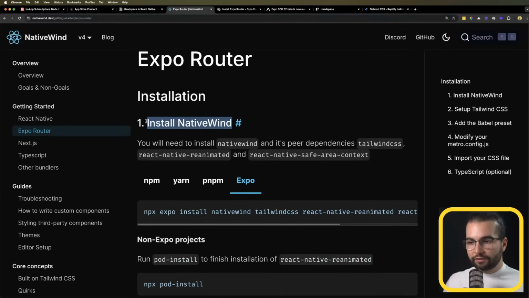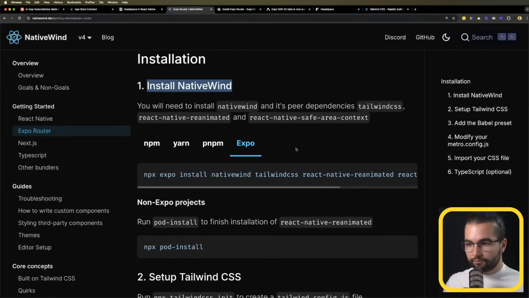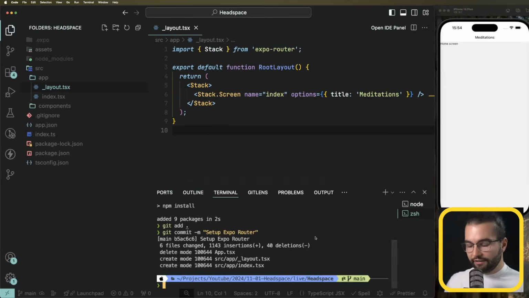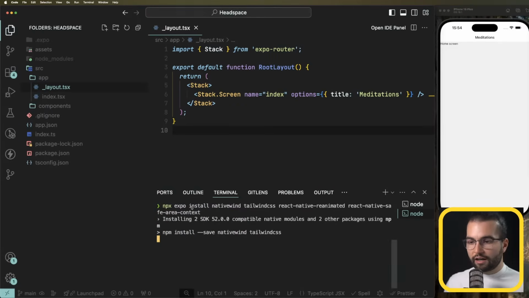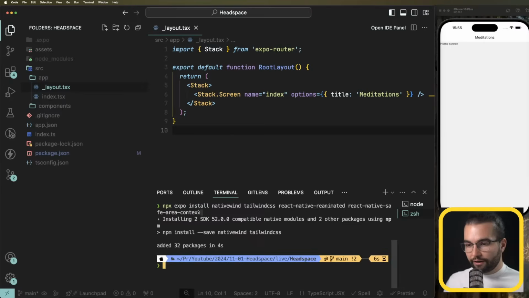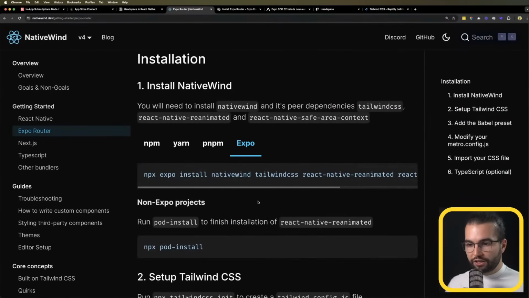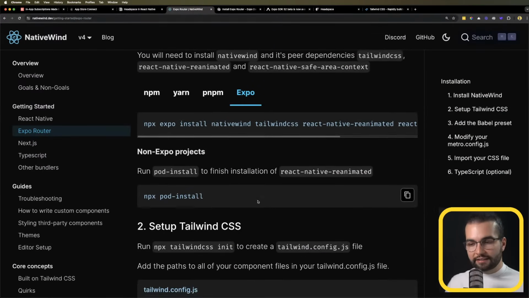Let's start by installing NativeWind. For Expo, I'm going to choose this command. I'm going to copy it, clear everything, and run npx expo install nativewind, tailwindcss, react-native-reanimated, and react-native-safe-area-context. We see that it installed. Let's go back to see what else we need to do.